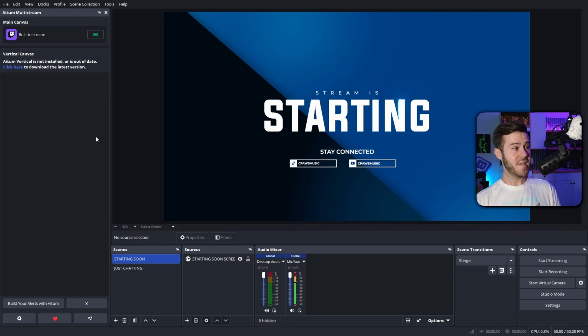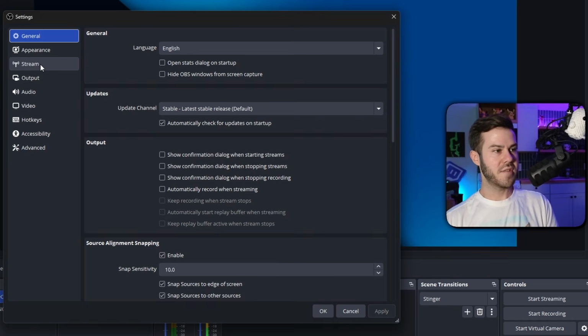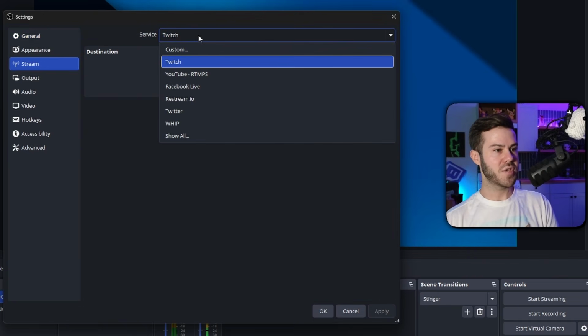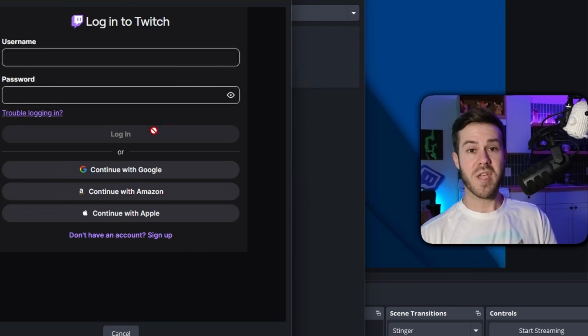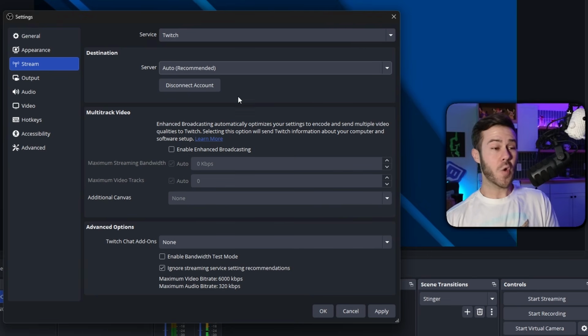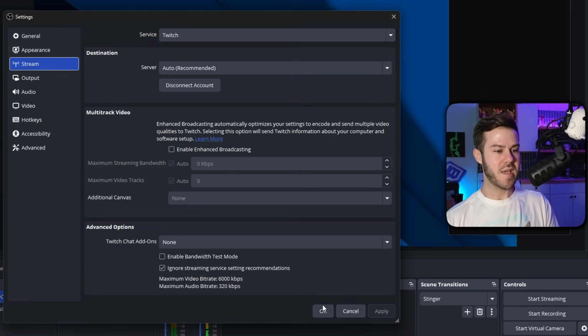And before we do anything with this plugin, we gotta go to the OBS settings in the bottom right corner, and then hit the stream tab, and then change your service. And if you're streaming to Twitch, make sure to hit Twitch, and then connect your account. This way you don't need a stream key, and it's one less thing for us to mess up. Once you've connected Twitch or your main account, we're gonna hit apply, and then hit OK.